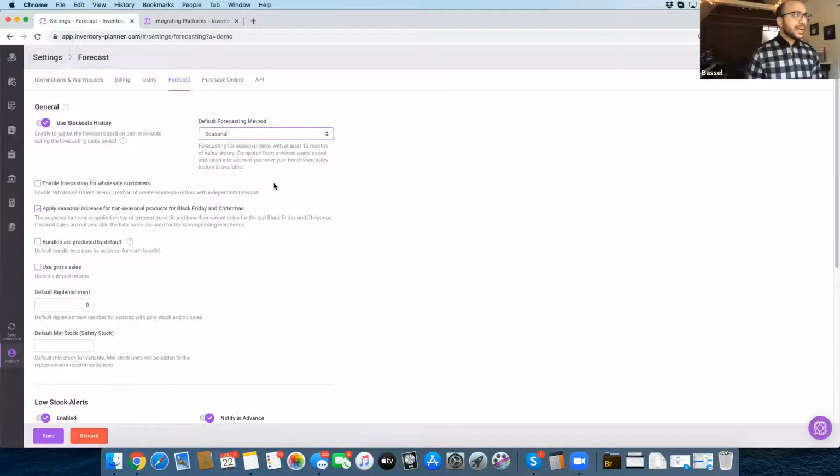The seasonal forecast is good for items that have at least 12 months of history, so we can see how it's performed in prior Julys to help forecast July, prior Decembers to help forecast December. We're going to see how it performs at different times of year, and we're also going to apply a year-over-year growth trend. We look at the last 12 months versus the prior 12 months.